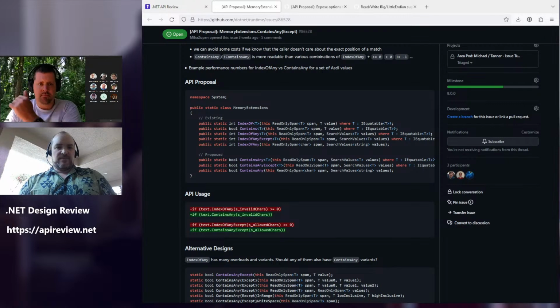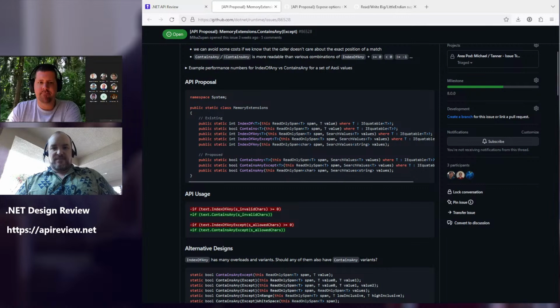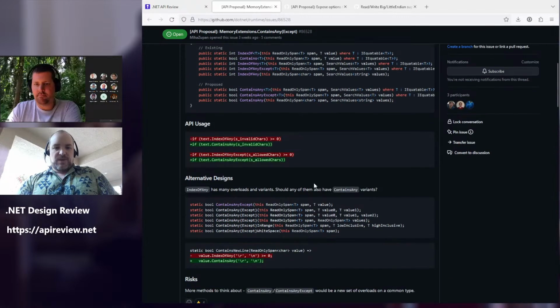I always forget that extension methods don't work with implicit conversions. Okay, and then the... right, because nobody can see my screen anymore.